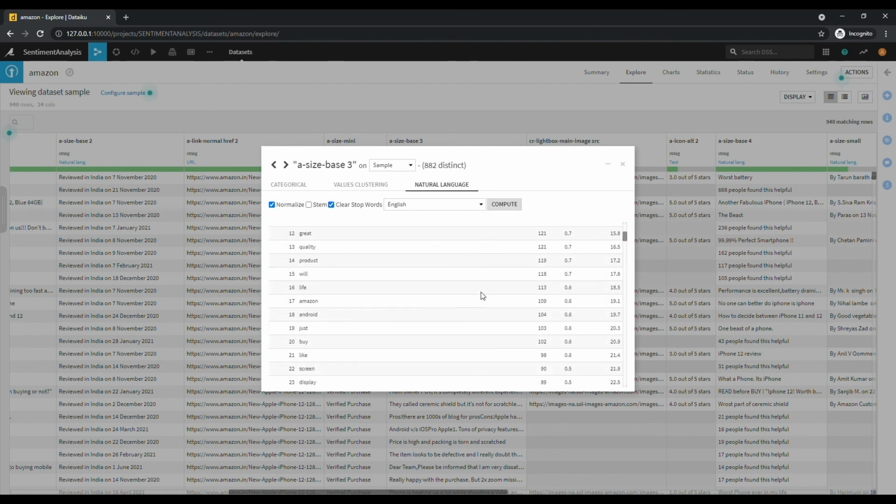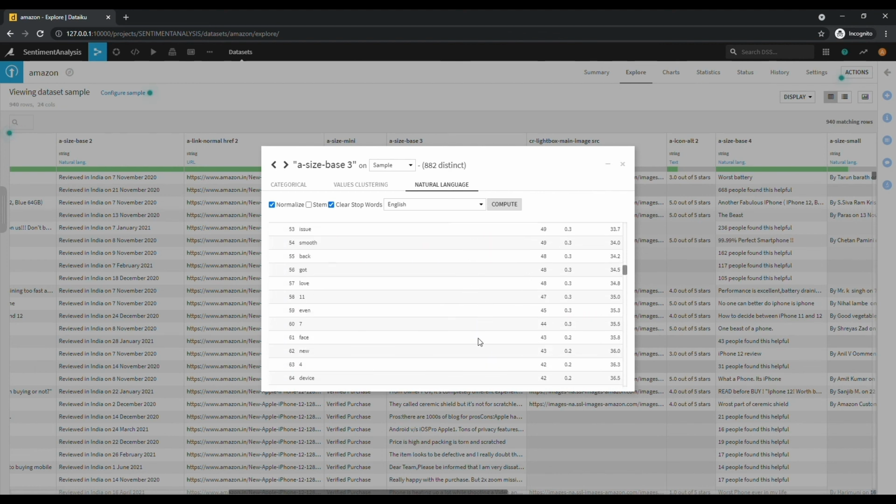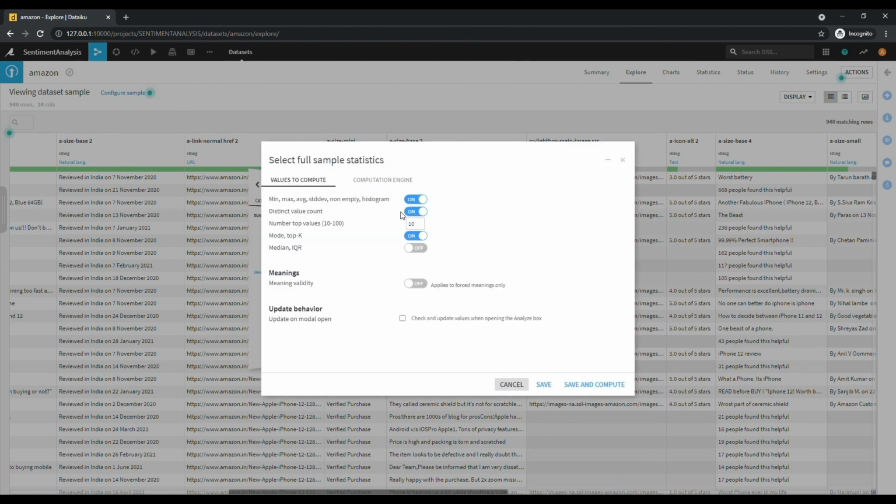You can also work around and edit values that you want to compute. Look at the statistics, what kind of quartile range you want to edit. If you want to look at the average or median of customer reviews and so on. So there's a lot that you can play with within this.